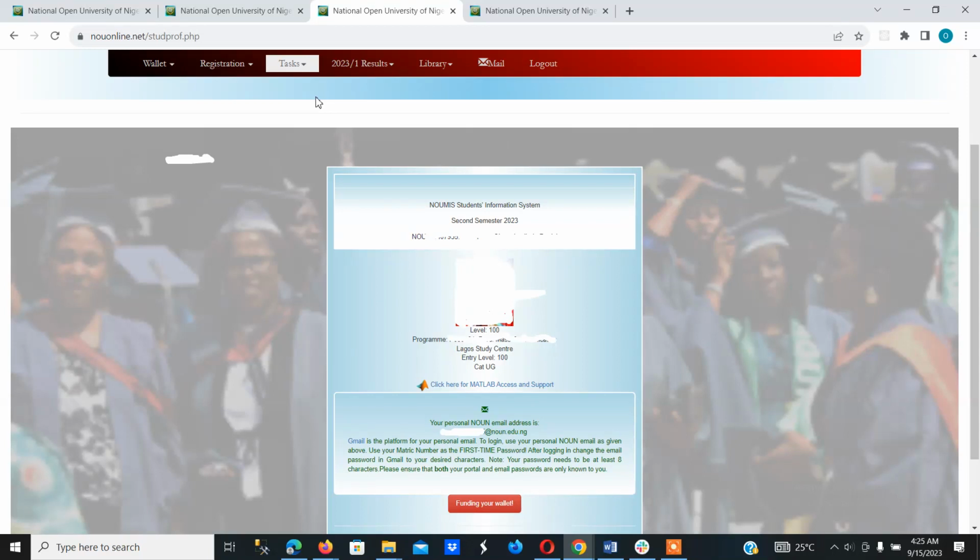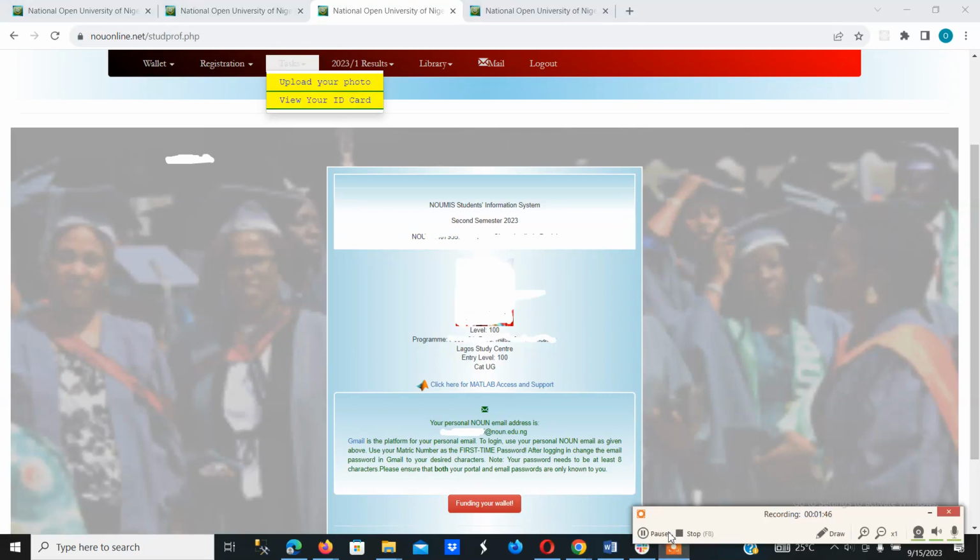But if your passport is on your portal already, all you need to do is come to this tab, click on view your ID card. This is where you're going to click. Once you click on view your ID card like this, it's going to take you to this page.